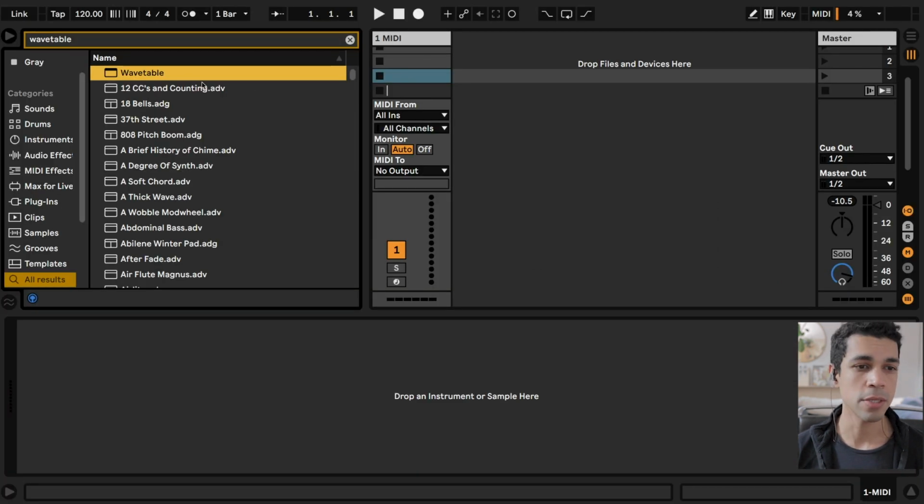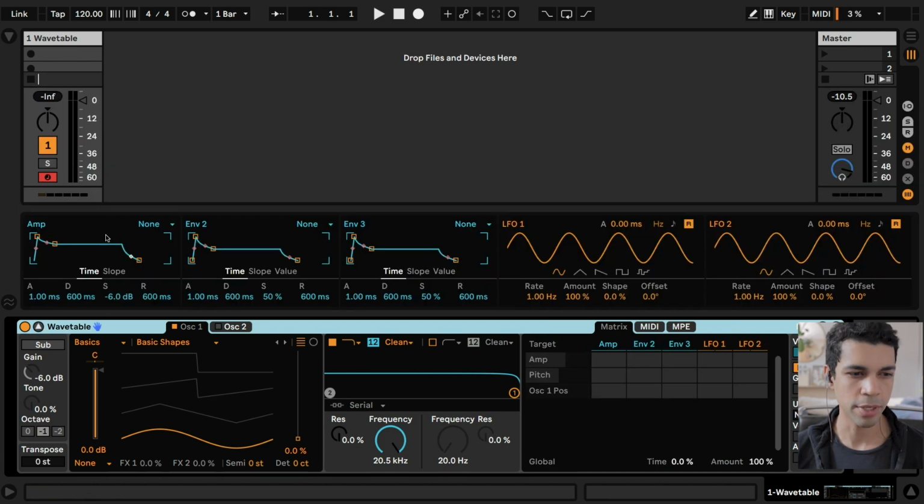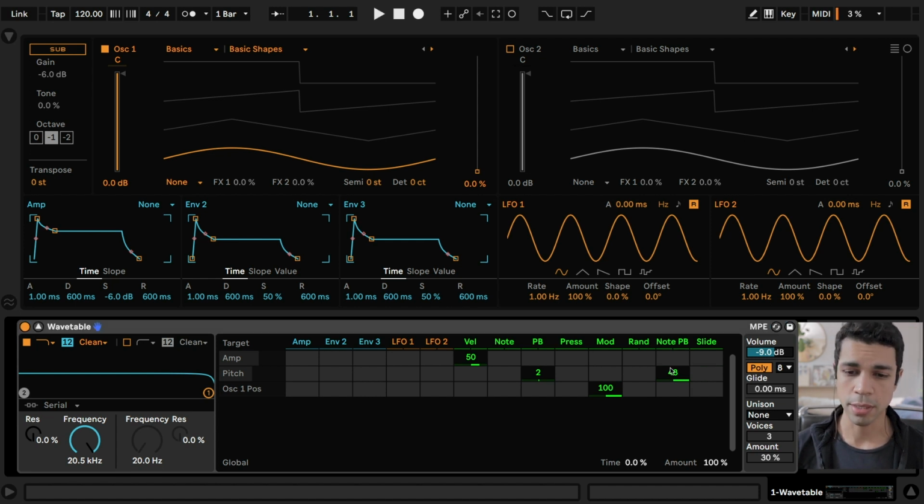Wavetable supports MPE, so I'm going to load that up. In order to make this big, I'm going to click right here on this triangle, and it's going to expand it, and then I'm going to click and drag this divider all the way up so it fills the whole screen. Down in the mod matrix area, Slide, Note Pitch Bend, and Press are the ones that are unique to MPE controllers.